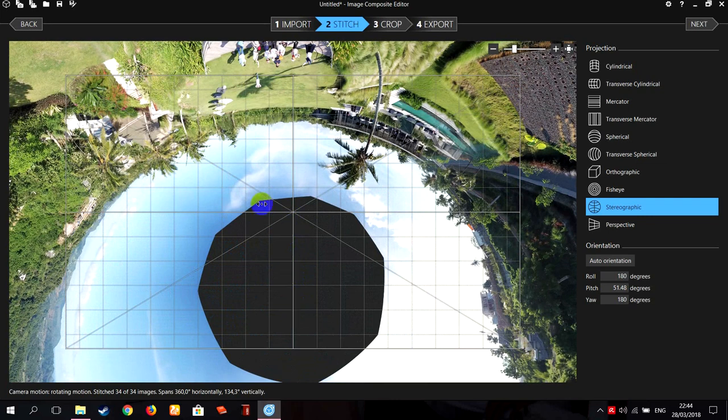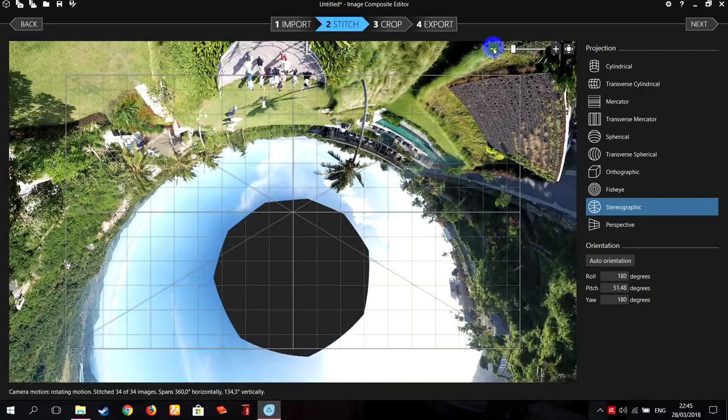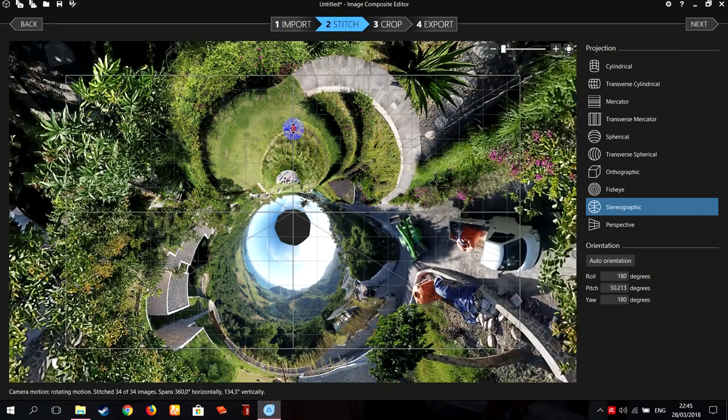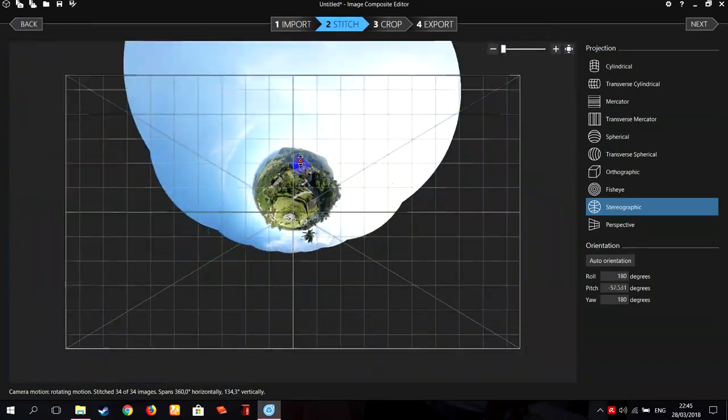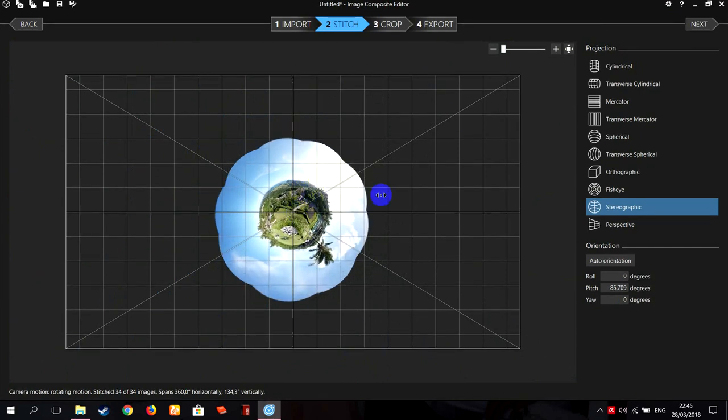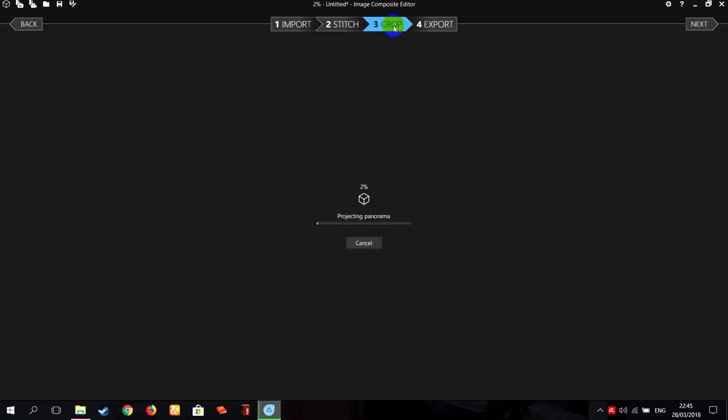Okay, maybe we need to zoom it out so we can easily make it. Click here, zoom out. Okay, now we do that again. Okay, it will be faster. Okay, zoom. Now click crop here. Okay, we wait.